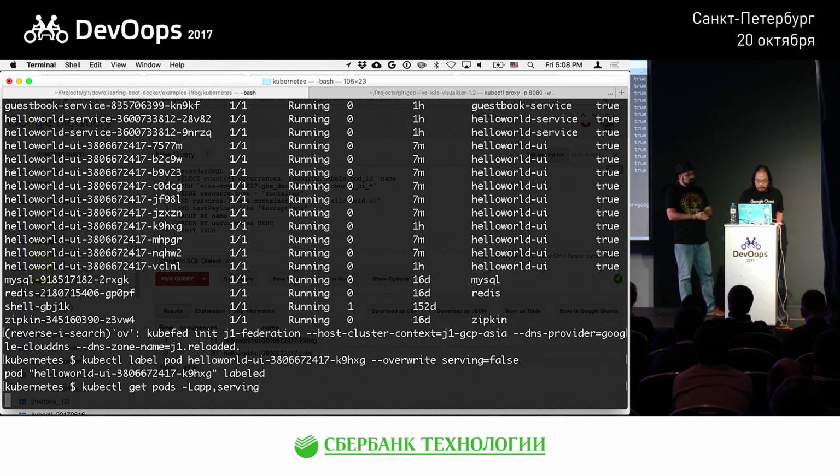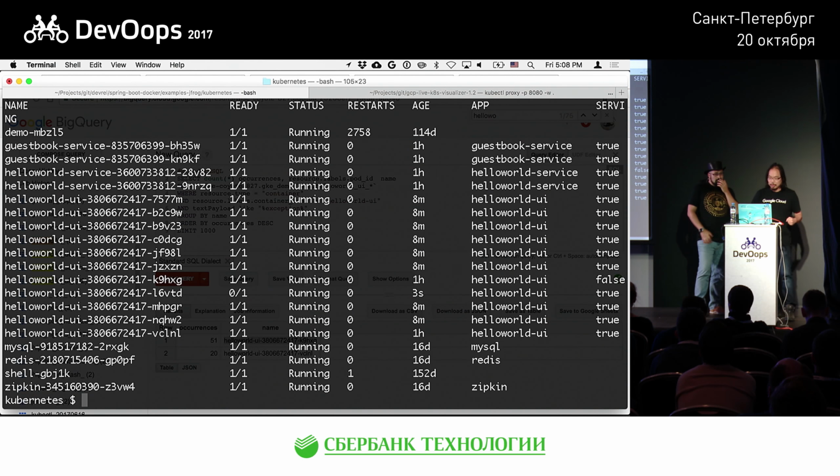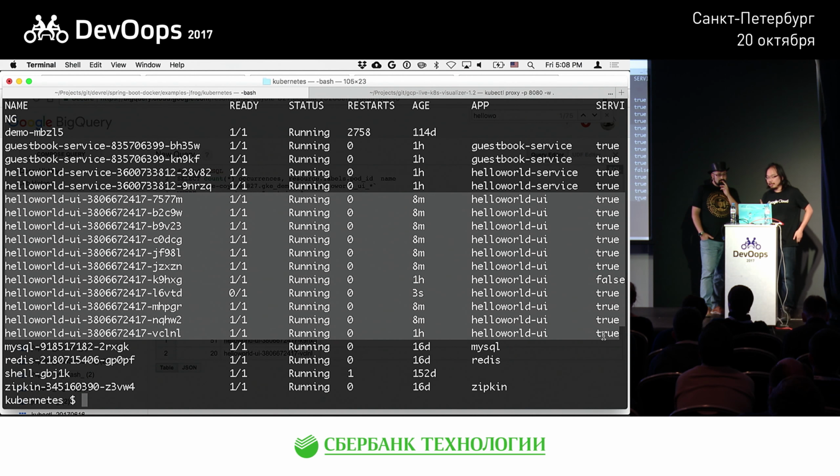Now, what is really cool is we took one instance out of service. You can see that this is false now. What that means is no more traffic is going there. However, because this is false, if you count it, we still have 10 instances in total.